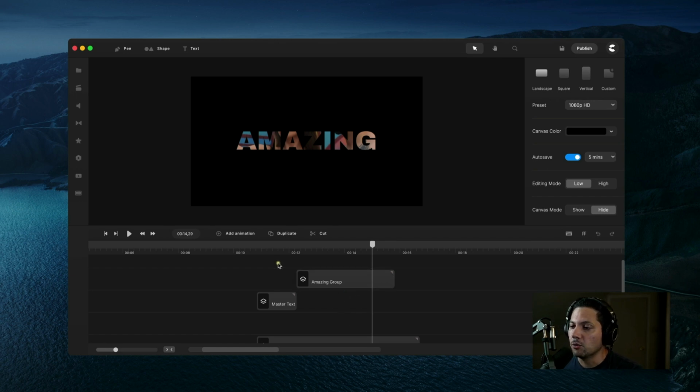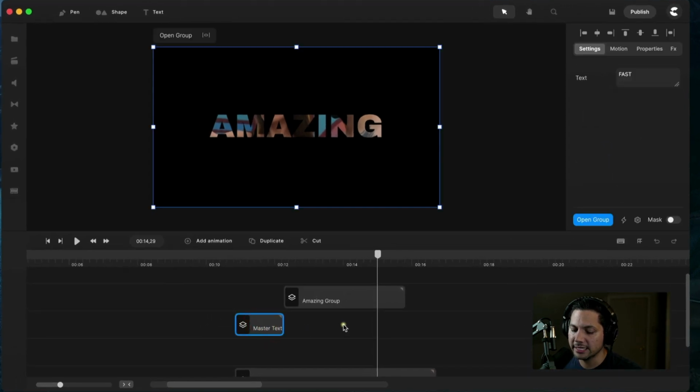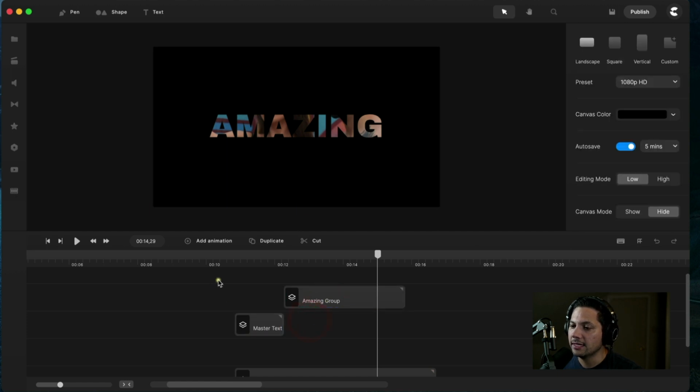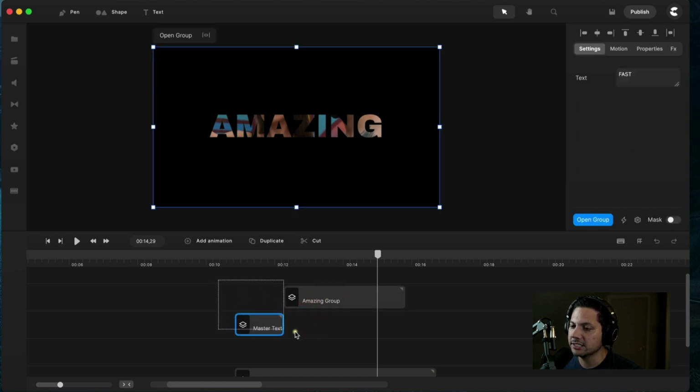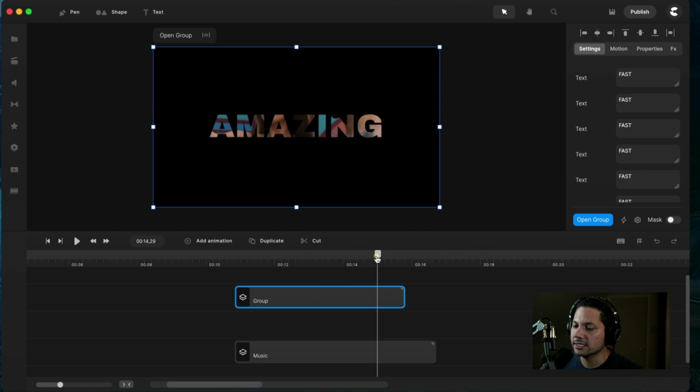I do want to point out one more thing. Let's make a master group around our master text and our amazing group. You can select master text, hold shift and left click amazing group, or you can left click in your upper tracks and drag a box around both of them until both are highlighted blue. Then right click one of them and hit group.